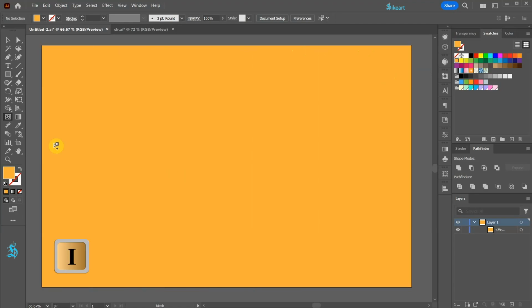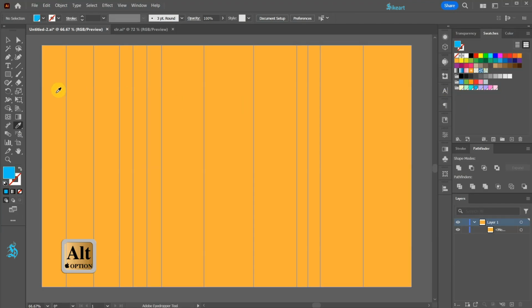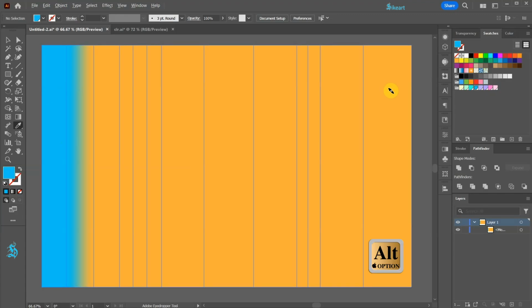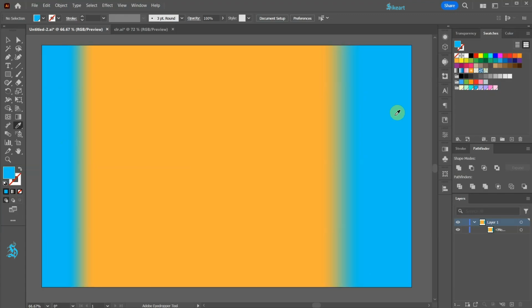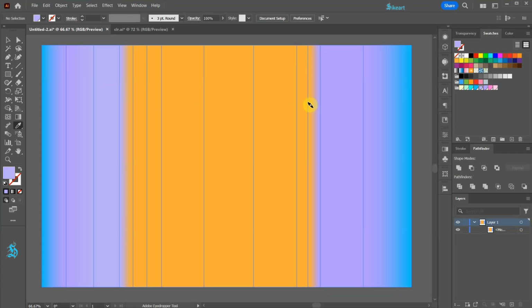Next, select the eyedropper tool and now choose one of the colors from the color palette. While you are holding down the Alt key, click on the first area to apply it. Let's apply the same color to this area. Now follow the same steps to apply the other colors to the remaining areas. Use your creativity to achieve the look you desire.